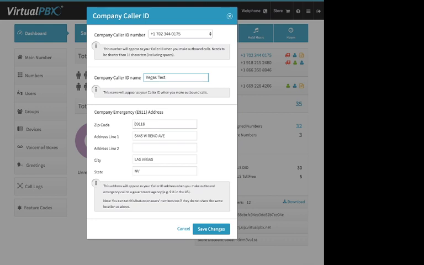All right. Company emergency or E911 address. Just want to put the address where your business is located. This is the default address that the VoIP phones will use if someone picks up a VoIP phone and dials 911. So you always want to make sure that's correct. And then any changes you make, you click on Save Changes.